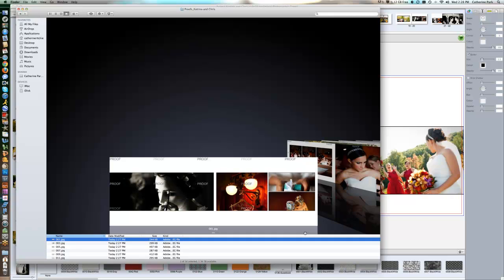Cool. So you can see here now that it has exported the proofs. I've just opened the proof folder so you can see what they look like in here. You can see that they're smaller files, and you can see the file size here. And "proof" is written all over them so that your client can't upload these to Facebook or take them to some other album company to have them printed.